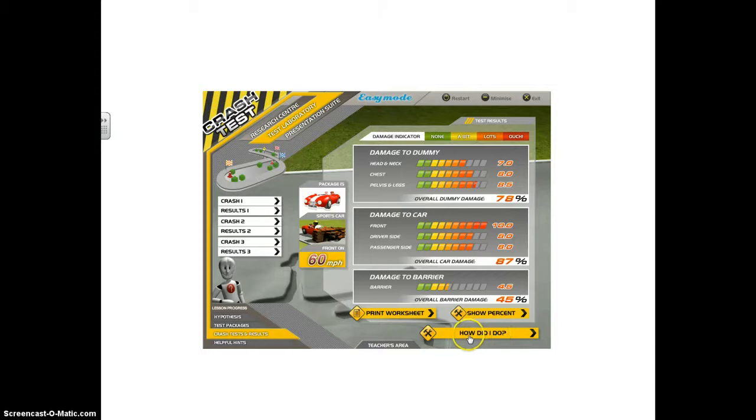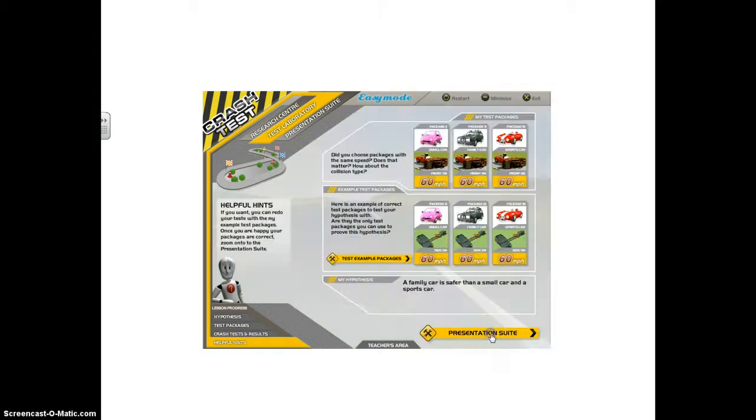So I click on here. After that, how did I do? This will tell you the packages that you've chosen, and this will give you an example package that you might want to try. Most of the time this will give you the correct packages that you should have chosen. In my case, mine is correct.